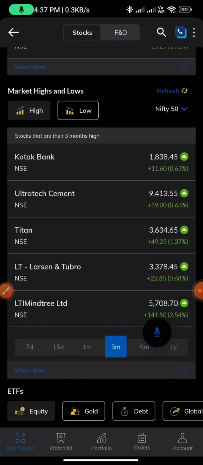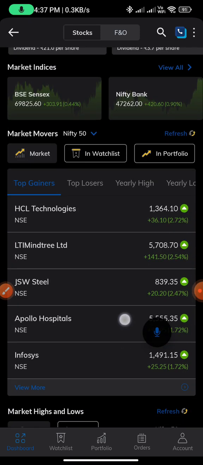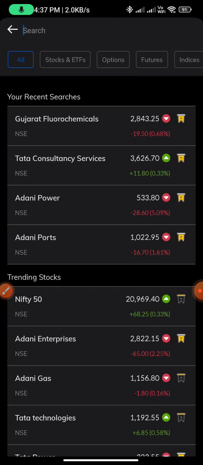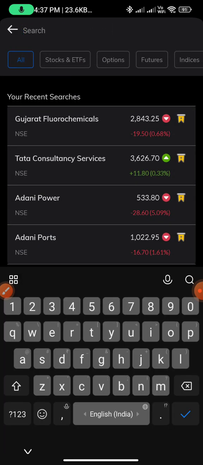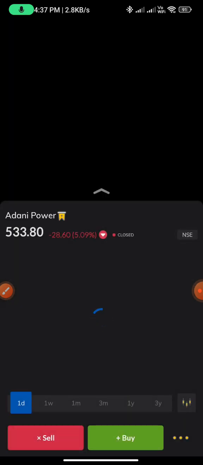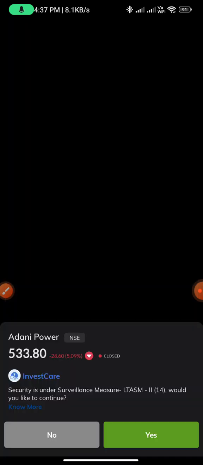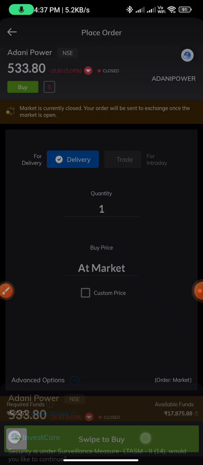Let's go and search for a particular stock. You can search from here, the search button is at the top right corner. You can click on that search button and search whatever stock you require. For the time being I'm just taking Adani Power. So I have selected Adani Power. Now just click on buy. Here you can just tap on yes.